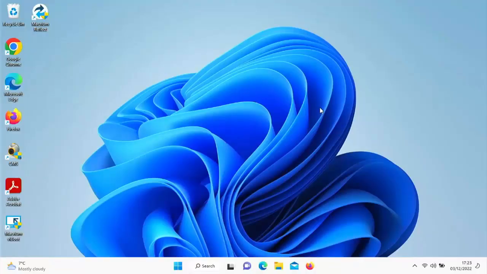So this guide, like I say, shows you how you can quickly and easily clean up your Windows 11 system. Hopefully it will give you a bit more space, make it faster and make it run a bit smoother. I must stress this video requires no software. It's using Windows inbuilt tools and tips and hints from myself as well. So let's crack on.